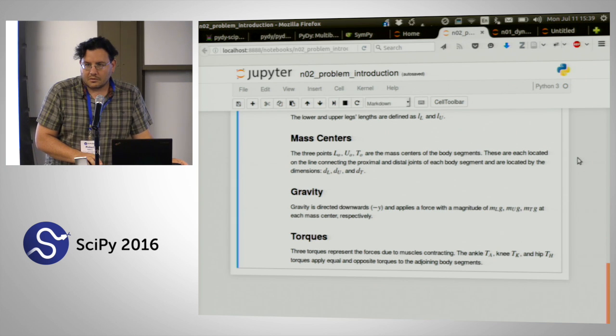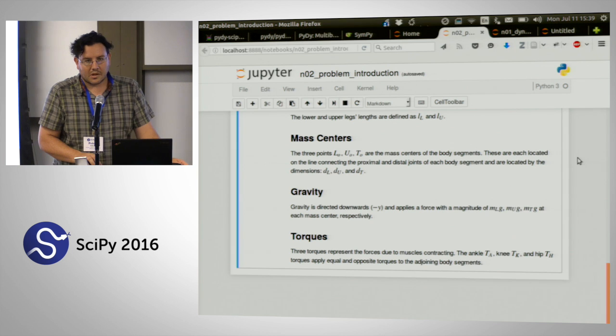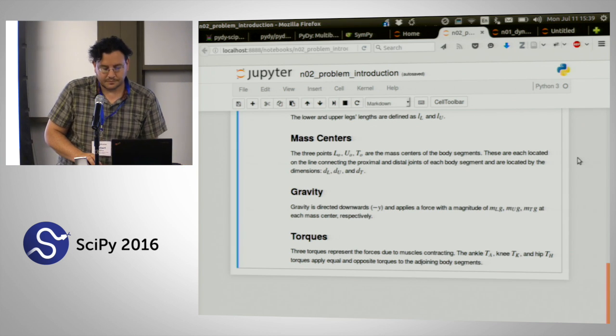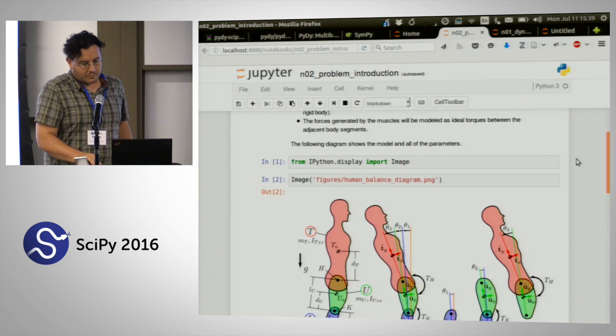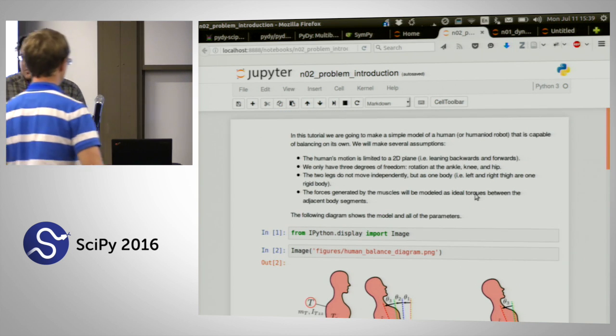Are there any questions about that general setup of the problem? And then I'm going to turn it over to Brandon. Anything else I should mention?